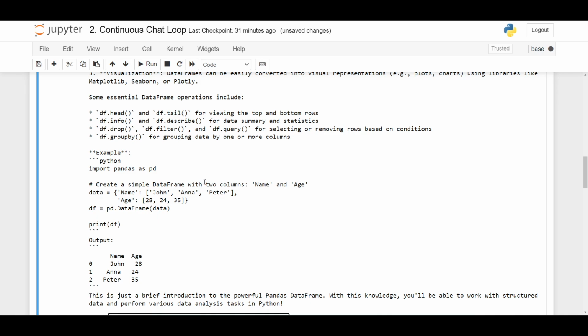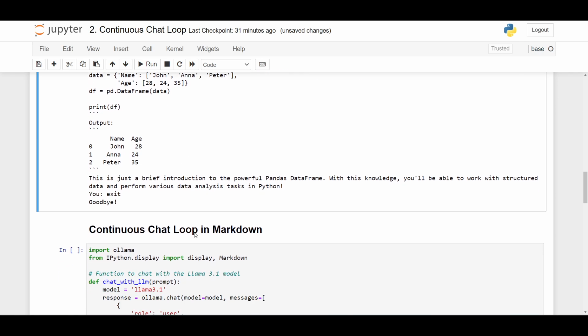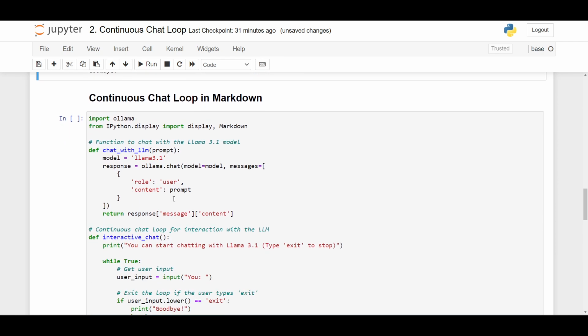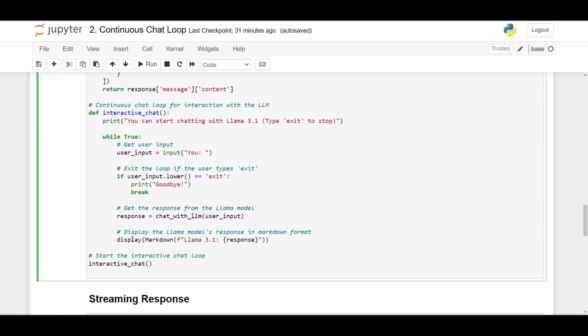And as you can see, the response is in Markdown format. So now let's modify the code to display the responses in Markdown format. Okay, so now we exit the loop. Okay, so here the code is pretty much the same as before, except that we add from IPython.display import display and Markdown. And here we display the response in Markdown format.